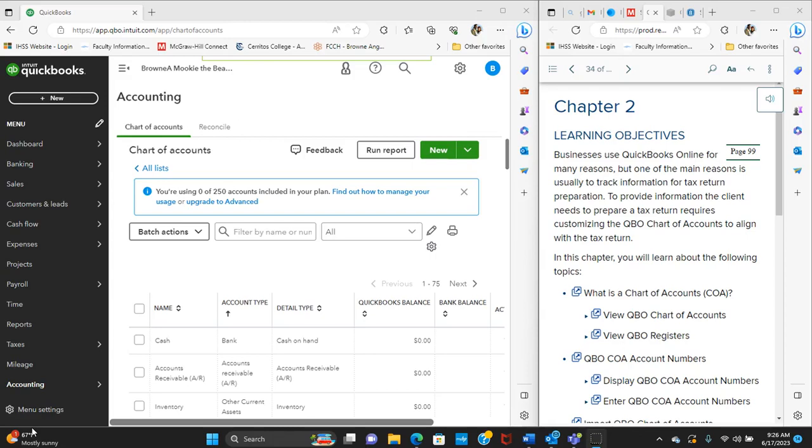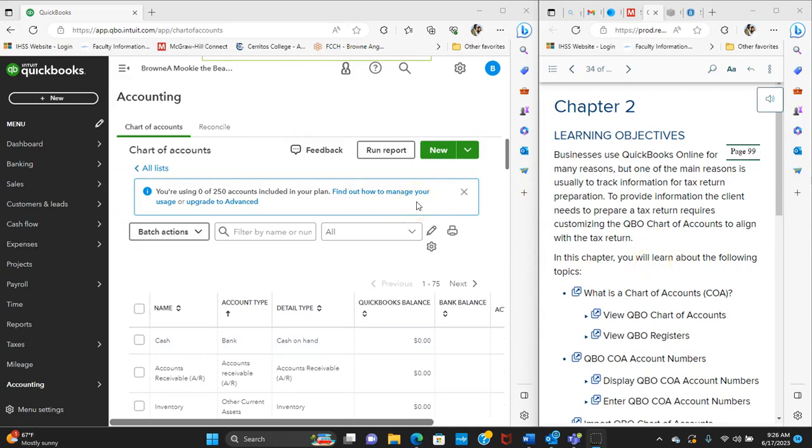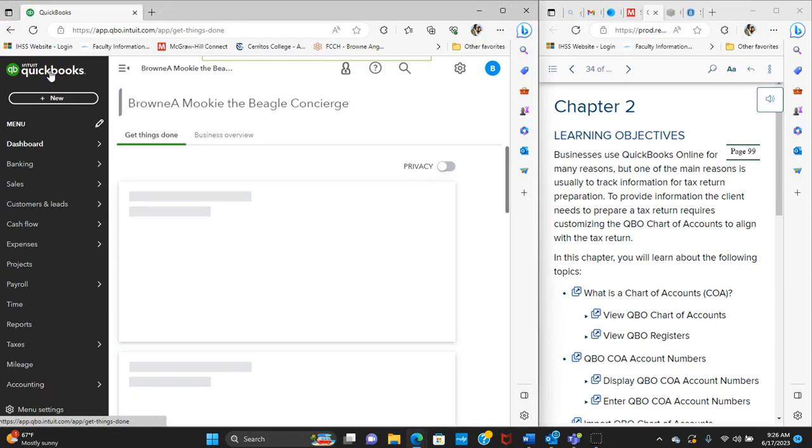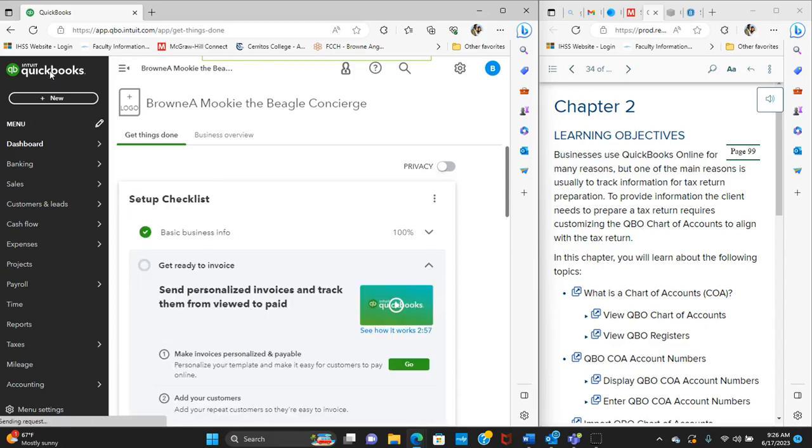You will see that I have my ebook open here, and I have my company open as well. You want to start in the same fashion. I'll go to the QuickBooks logo, and that brings me to my dashboard. We went over the navigation in chapter one. As we go through the book, we'll get more comfortable with the navigation and where to find things inside of QuickBooks.